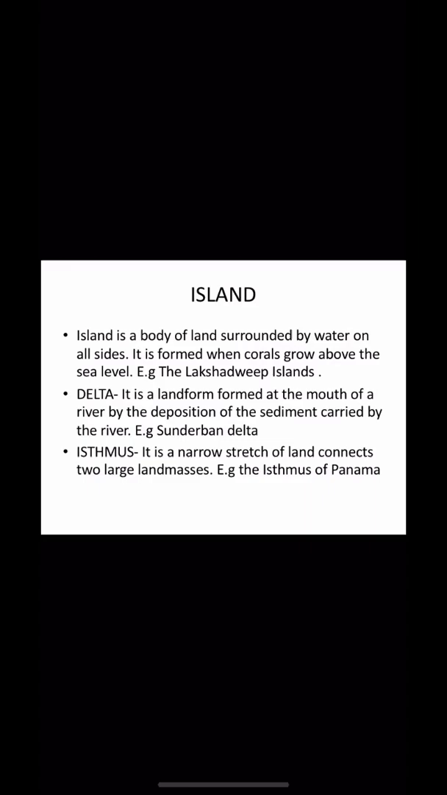So, we finished the chapter Major Landforms. Students, please learn the chapter thoroughly.